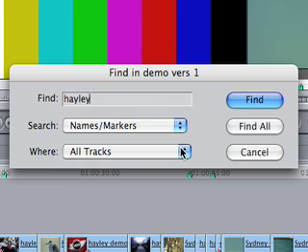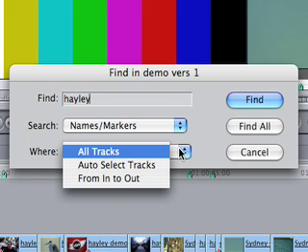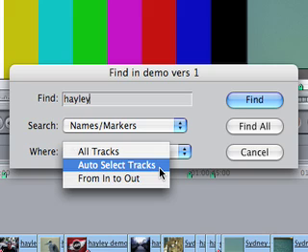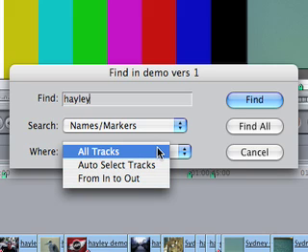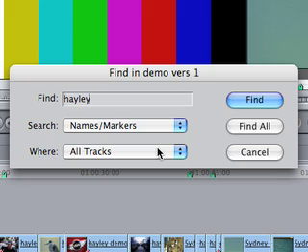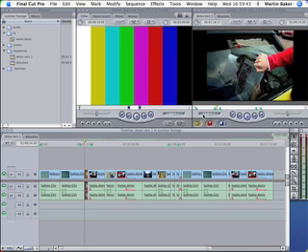Below that is another pop-up menu which determines where Final Cut Pro searches for the matching item. And the options here are All Tracks, Auto-Select Tracks, and From In to Out. I'm going to leave it on All Tracks. Now, over on the right-hand side there are two choices, Find and Find All. To start with, I'll click Find, and the first clip containing Hayley in the name is selected in the timeline.